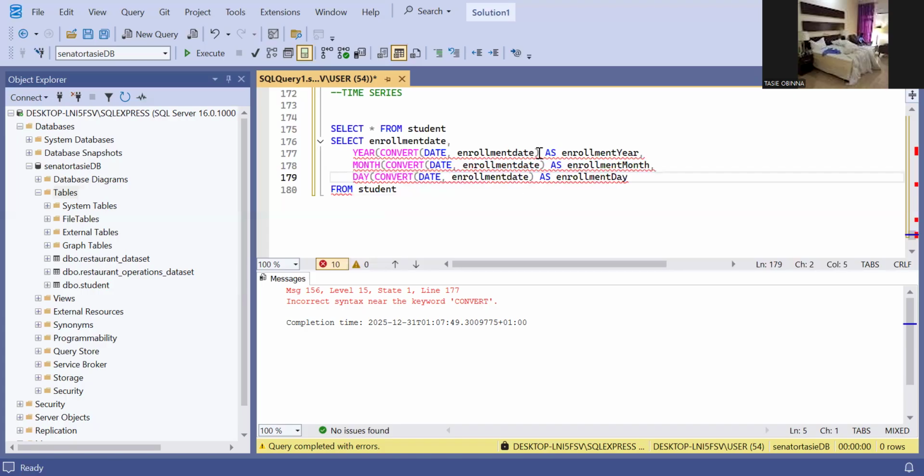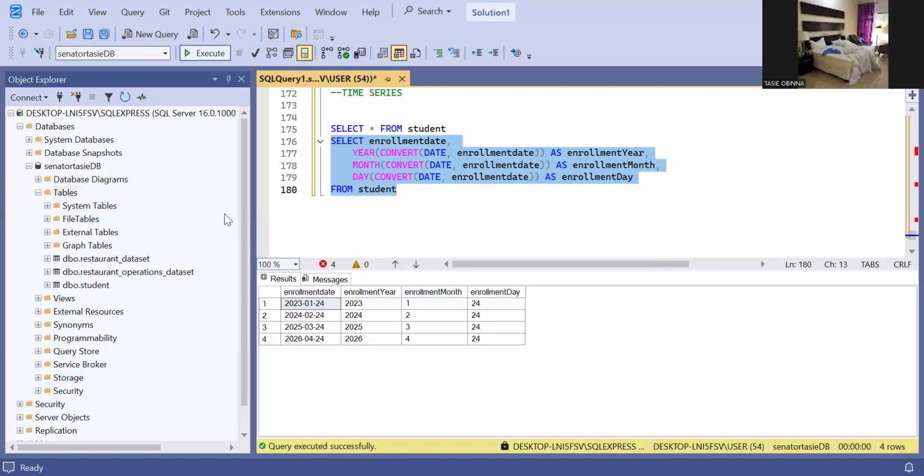Oh yeah, my bad. I was supposed to close with a double bracket, because I opened a bracket here with convert. Oh my God, guys, forgive me. This is a long stretch of recording. I think I'm getting tired already. So execute, great, and so we've been able to break our enrollment date into year, month, and day.